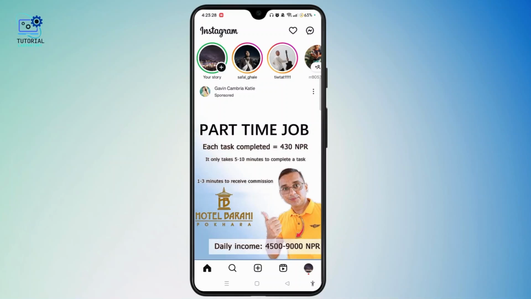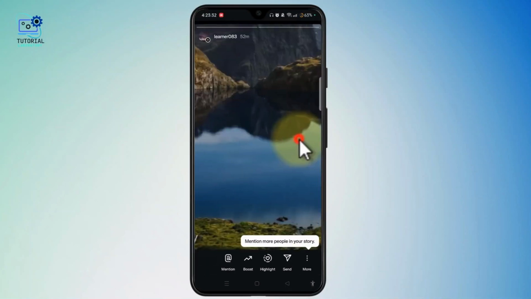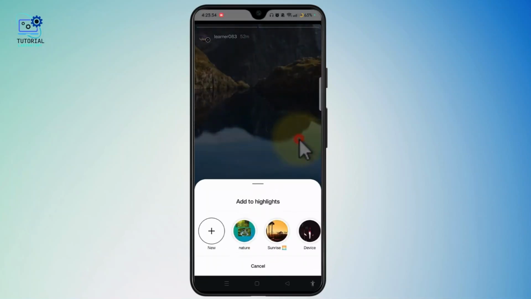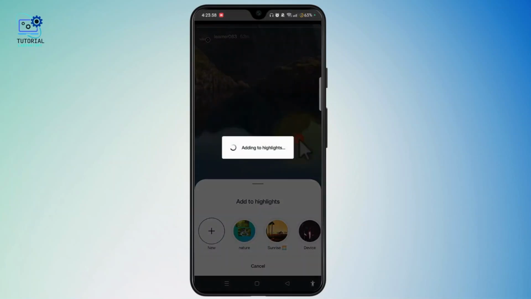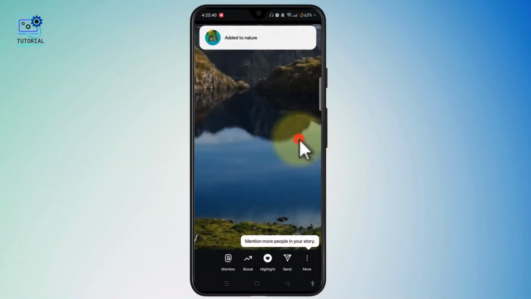After adding your story, you can easily navigate to your story at top left and select highlight at bottom right. Now you can add to existing highlights or you can create a new one. So that is how you can easily add highlights on Instagram without posting on story.